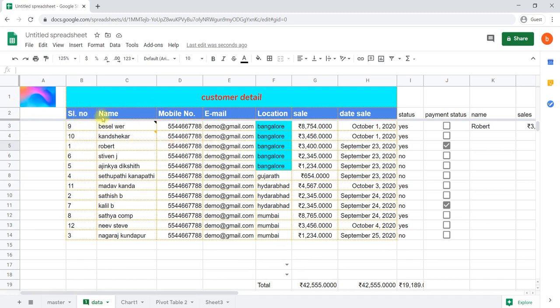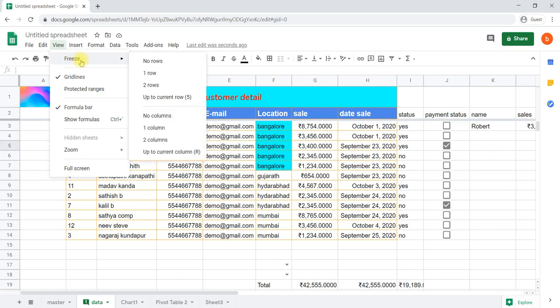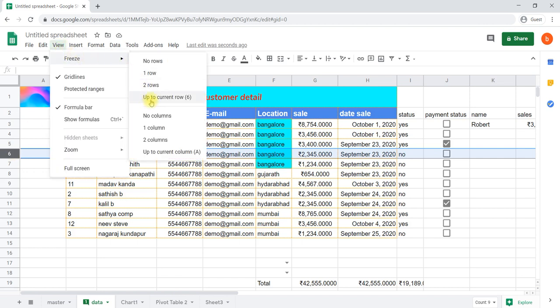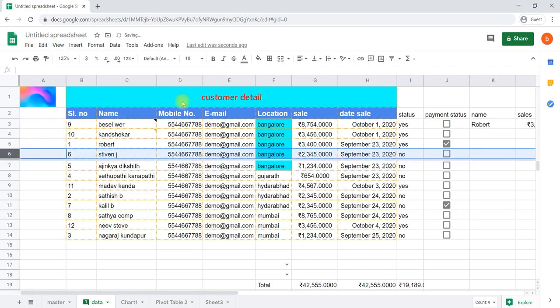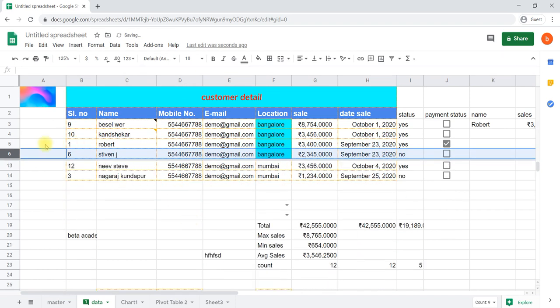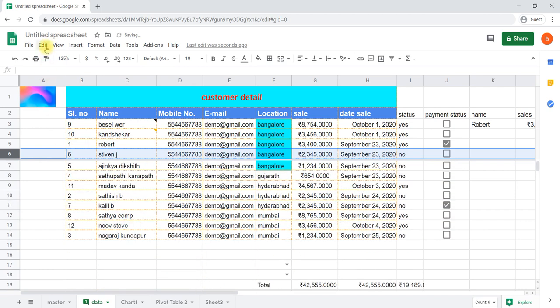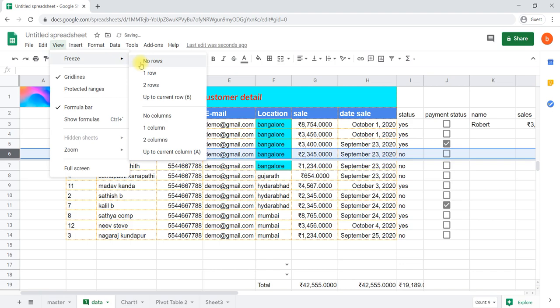For example, if you would like to take off that freezing, then again you go to View, Freeze, no rows. We have to select the first option, no rows. Otherwise, select which row you would like to freeze. You can select that particular row, go to View, Freeze, up to current row, that is the sixth row you have selected. So it is saying that up to the sixth row it will be constant, and the rest of the rows will be moving. To take it out, View, Freeze, no rows.